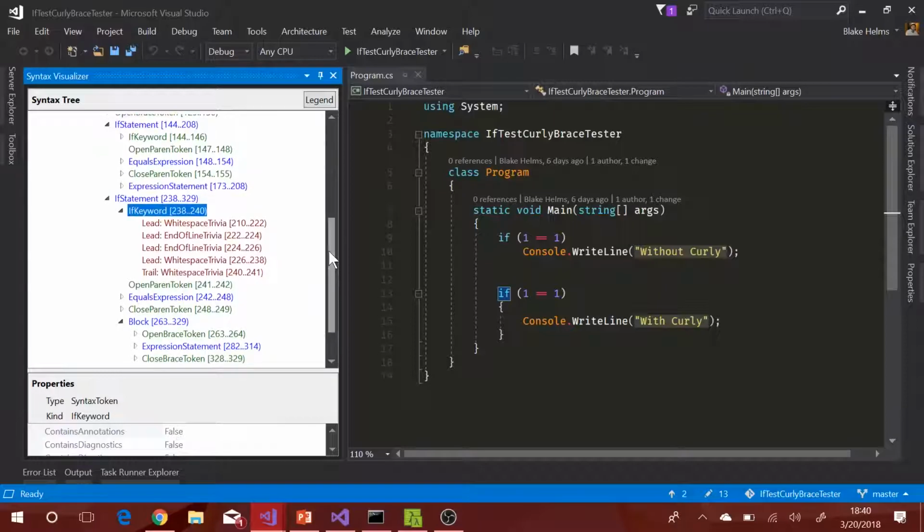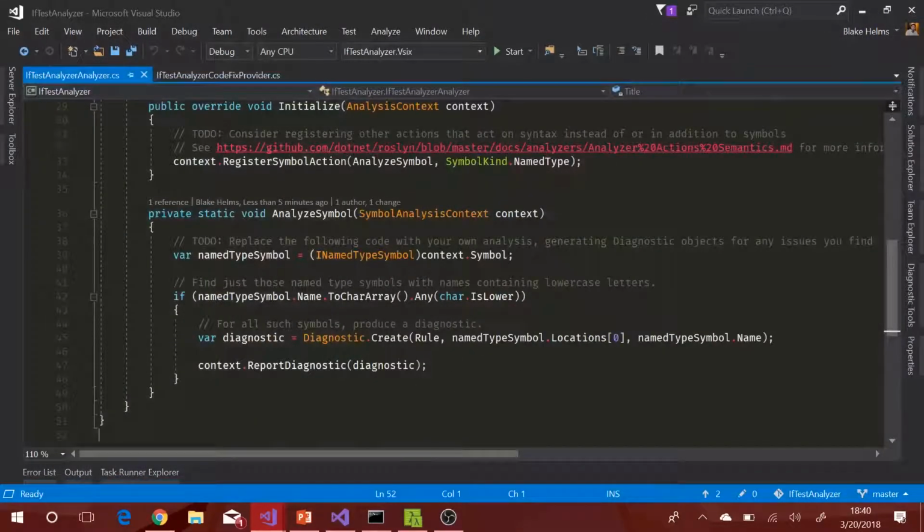So we know we're going to be looking for a type of if statement, and we're going to be checking to see if the statement that is covered by that if is a block statement or not. If it's not a block statement, then we know something's not right. So let's take what we've learned from there and let's see if we can put it into practice. So let me close this.